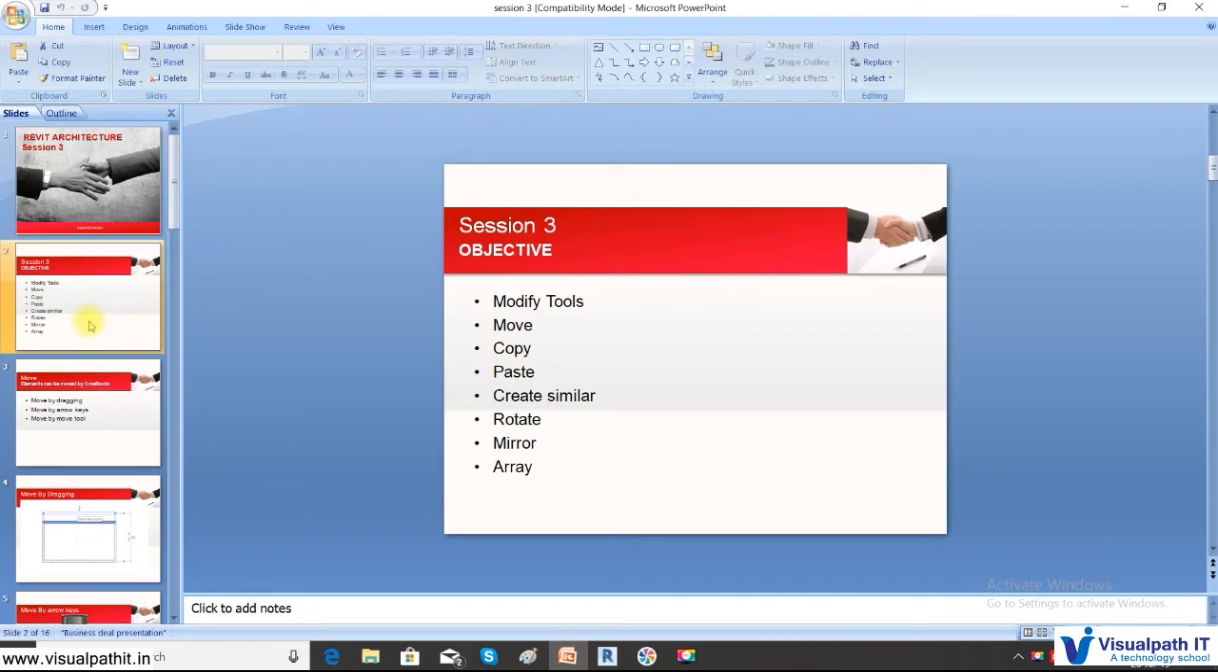In session 3, we are going to talk about the modify tools. In the modify tools, we have a lot of tools. One part of the modify tools is move and copy. These are general commands in all tools and all software, but we will see them specifically in Revit. We also have paste, create similar, rotate, mirror and array. These are small modify tools that we will see in this session.